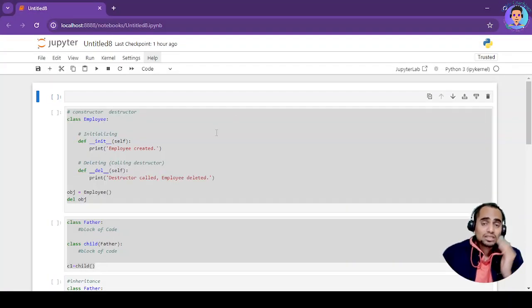First we will see how constructor works, and then we'll again go back to our main topic, inheritance, and then we will discuss how and why it is important in your coding.